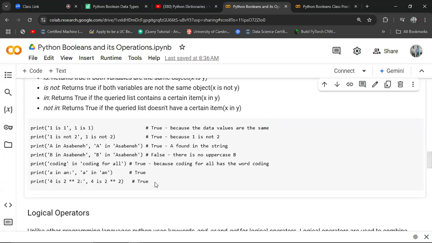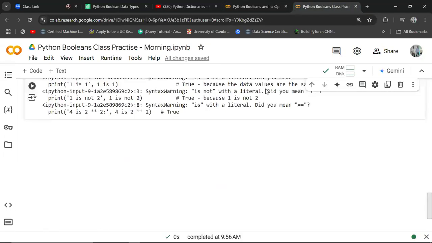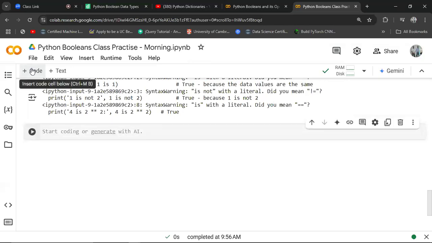Now moving further, let's now talk about logical operators. And this is actually where I want us to take our time. Logical operators. Python logical operators.